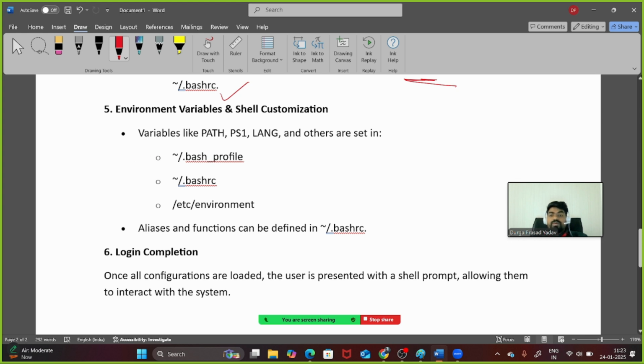So if you need to set up an environment variable or shell customization, environment variable means what? Let's say the host name of the user, or the home directory of the user. You can also modify the home directory if you want to change the home directory of any specific user. And environment variables can be somewhat more, not only the host name, and that somewhat more will be coming in that document. I'll show you.